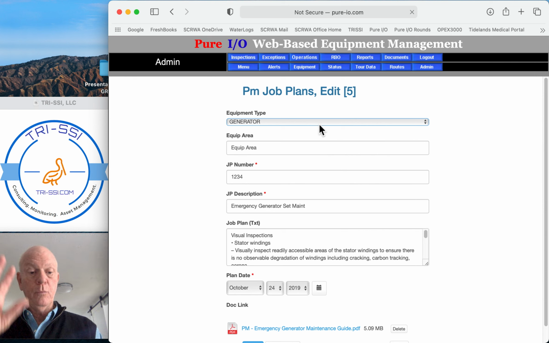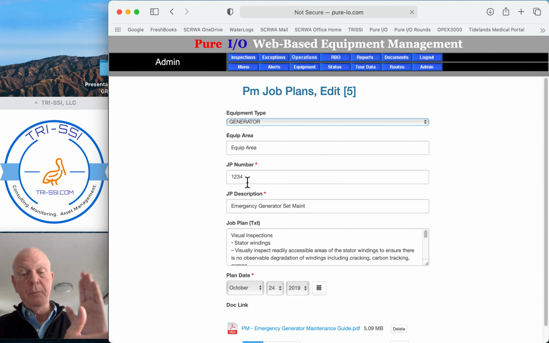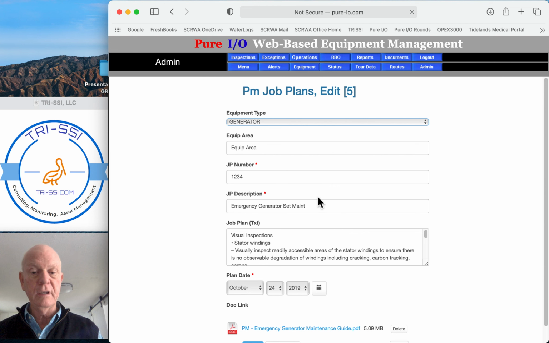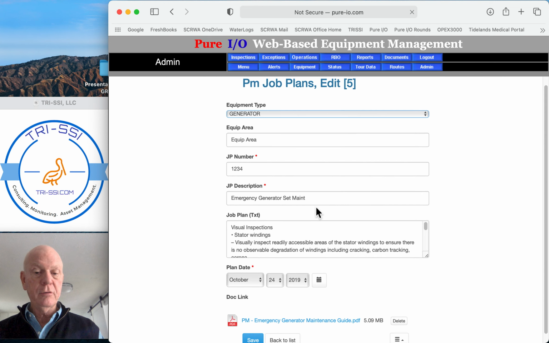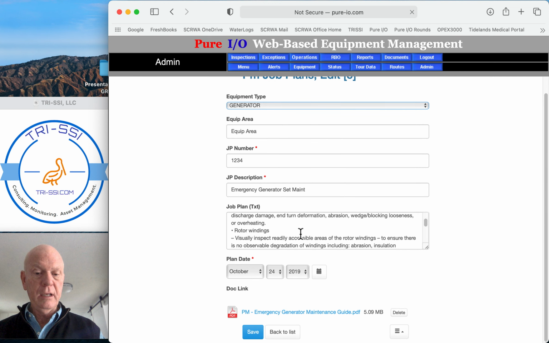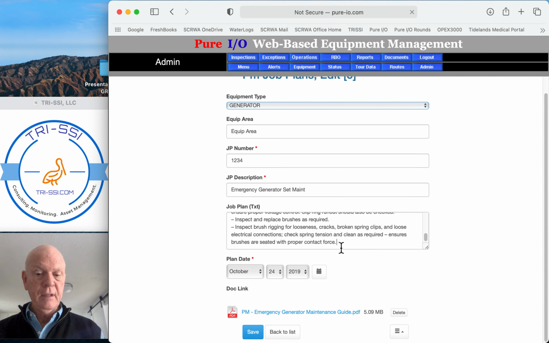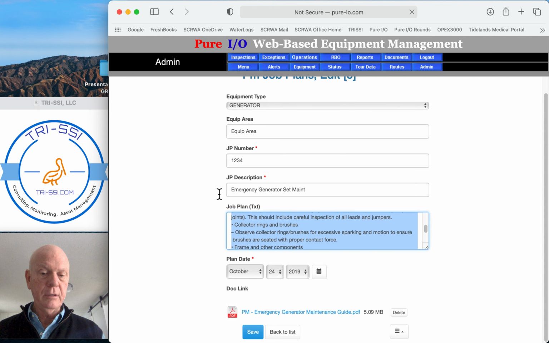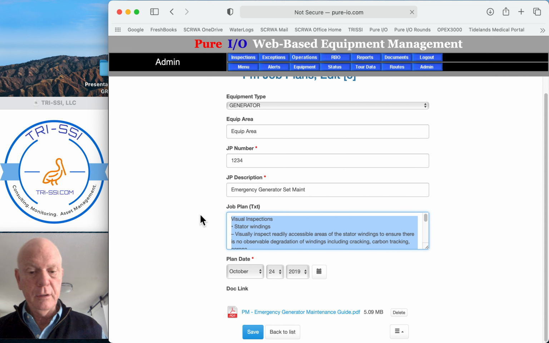The template was generator, and I put in a PM job plan number, whatever your respective numbers may be. You may have a system logic that says I can define PMs, and it may be EM, GEN, 1, 2, 4, 7, whatever the case is. In this case, it's just 1, 2, 3, 4. But I did put the description of it, emergency generator set maintenance, gen set. And then the job plan text is there. Matter of fact, we'll just copy that job plan text for something I'll be using in the future.